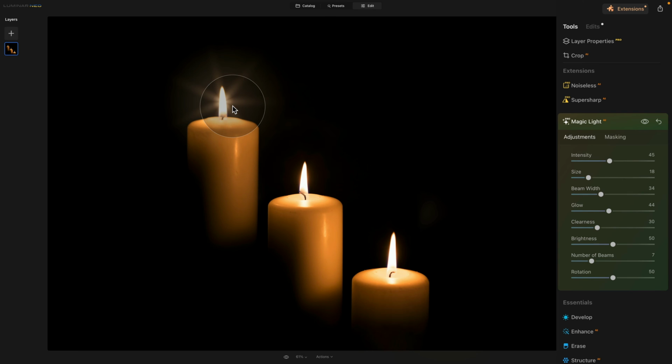So that brings us to the second thing, where I want to show you how we can apply the Magic Light AI in different variations to different parts of the image. So at this moment, we have the Magic Light AI effect on this candle.